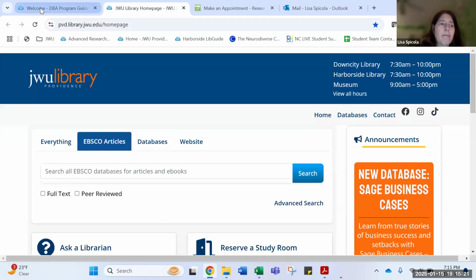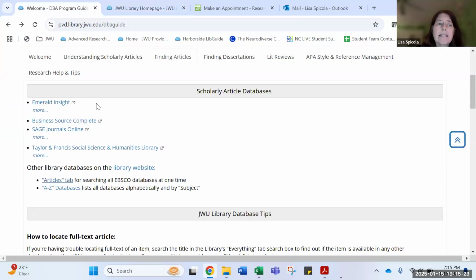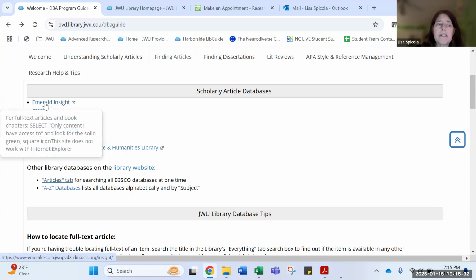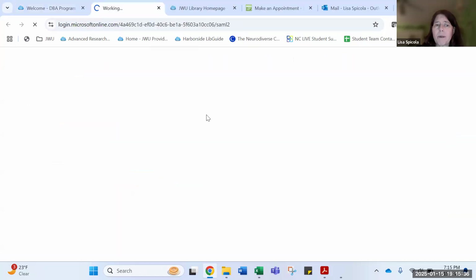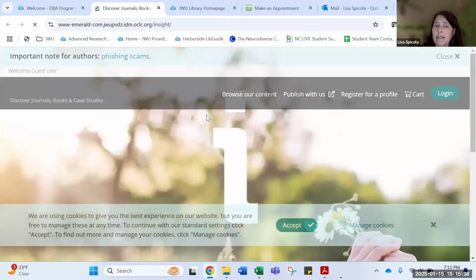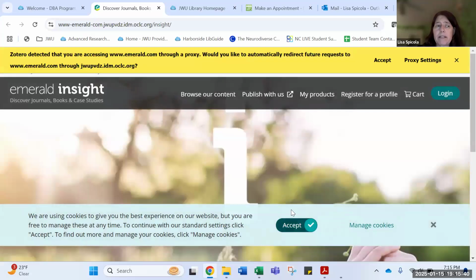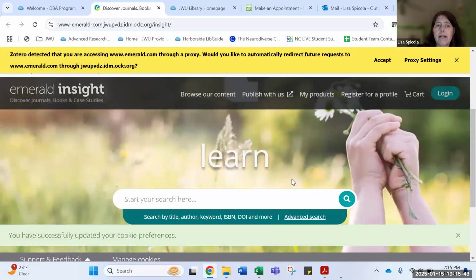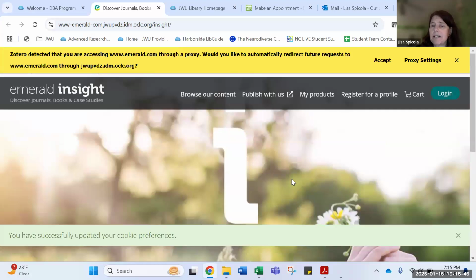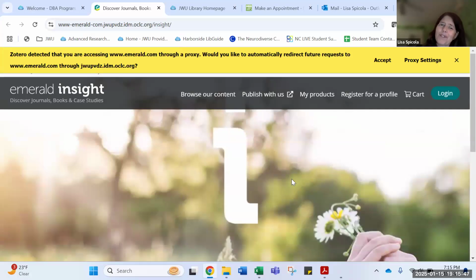Also on that page, I've given you some key databases that you can go into directly. So if you hadn't been using Emerald Insight up to this point, this is a really great database for your purposes, because it's all scholarly management-based articles. Emerald is picked up by Google Scholar. So if you're searching Google Scholar, you are automatically searching Emerald Insight.